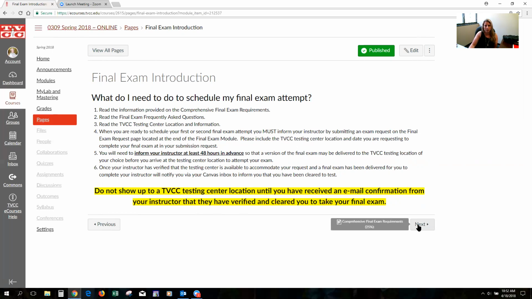So anyway, we're going to move through here. I'm going to click next. Highlighted here: do not show up to a testing center location until you have received an email. You're not going to receive an email. You'll actually receive a comment on your testing center request, and we'll talk about that in just a second.